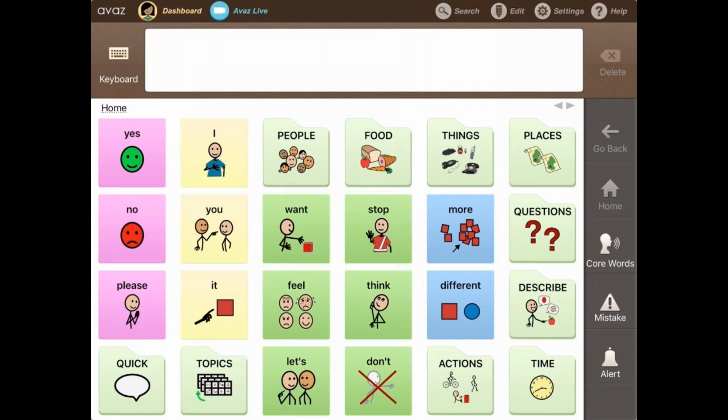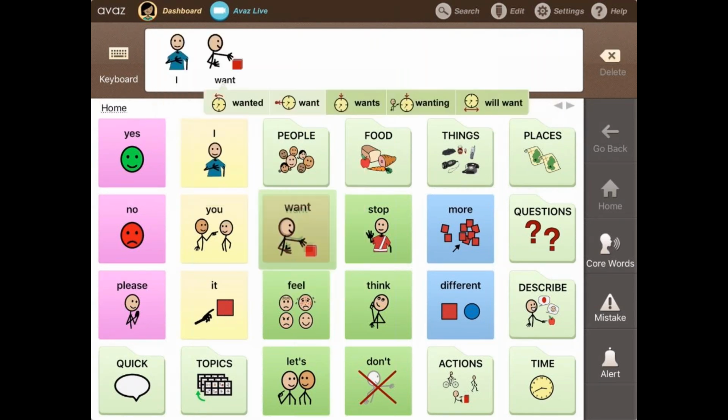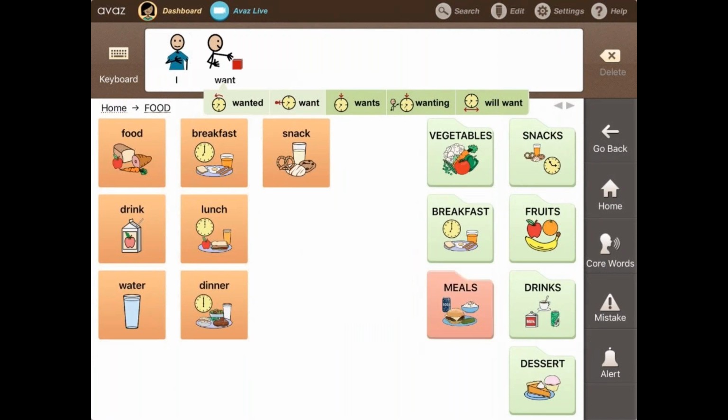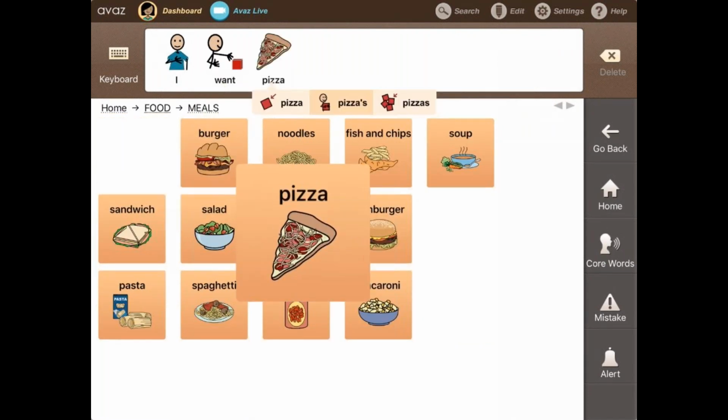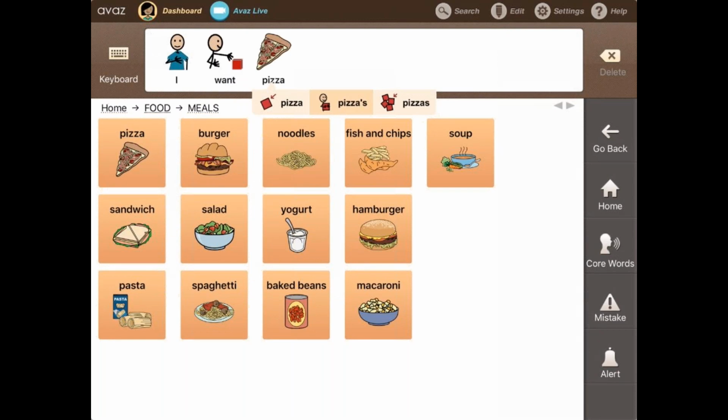So let me just make a quick sentence, and I will say, I want pizza. So what you see right now, once I select a message, it zooms in and zooms out. This is what we call visual reinforcement, and this basically assures the communicator of the selection that they are making. It is a double check of sorts, that the selection they made is the right one that they wanted.